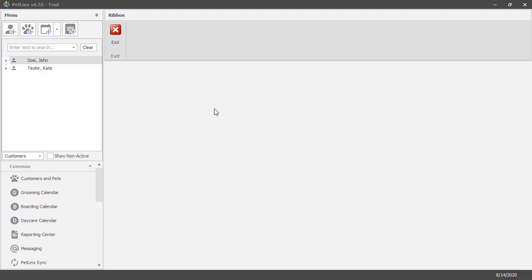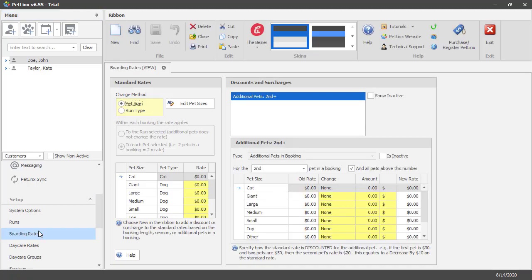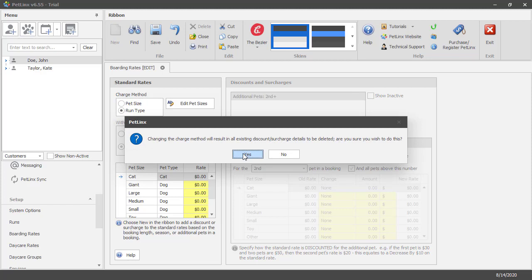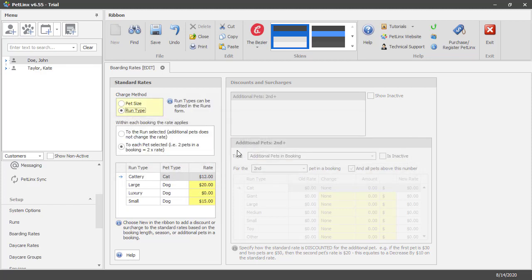Now the last area we need to set up is our pricing, and that is done under the boarding rates form. Now in PetLinx you can charge by one of two different methods. You can charge by pet size, and the prices are based on the size of the pets within each booking. Or you can charge by run type. Just say yes to that message.